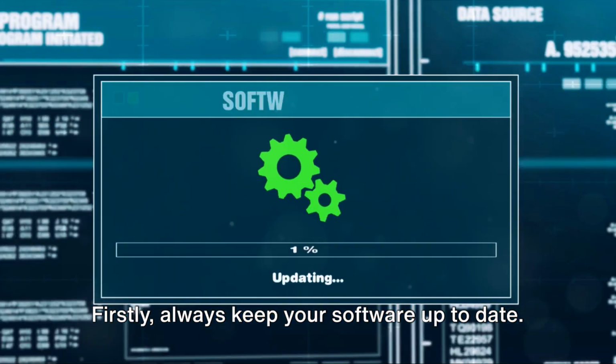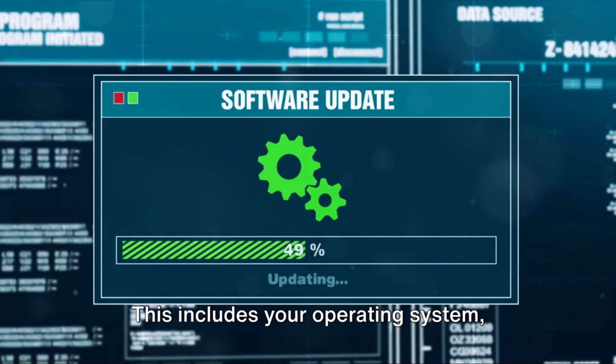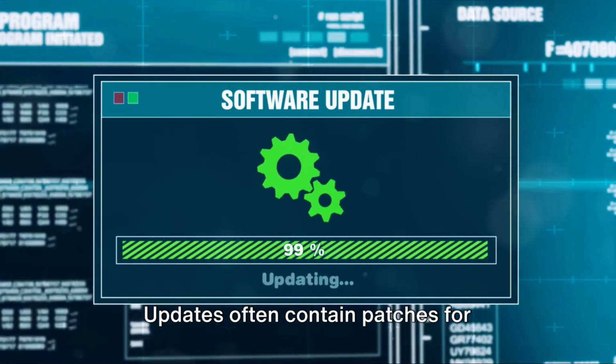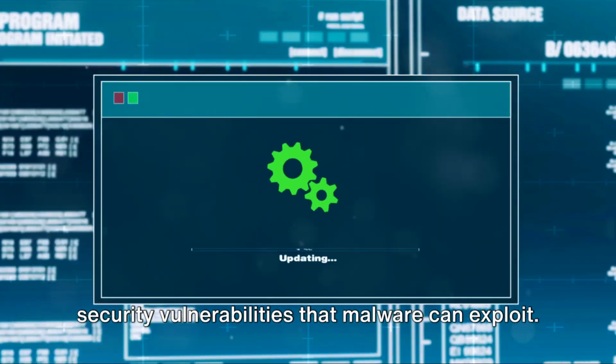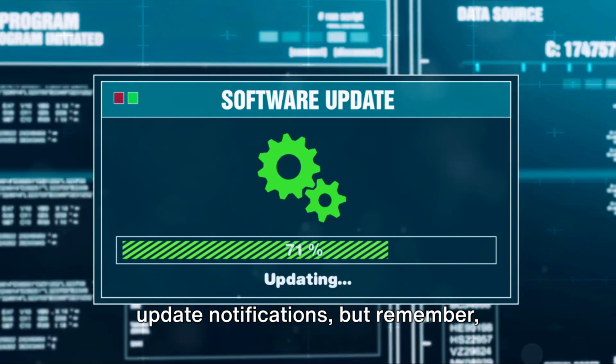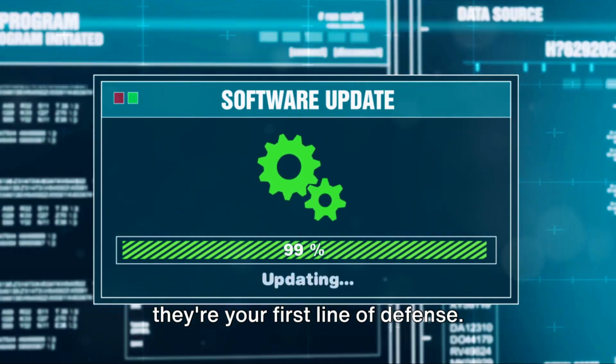Firstly, always keep your software up to date. This includes your operating system, browser, and any apps you use. Updates often contain patches for security vulnerabilities that malware can exploit. It might be tempting to ignore those update notifications, but remember, they're your first line of defense.